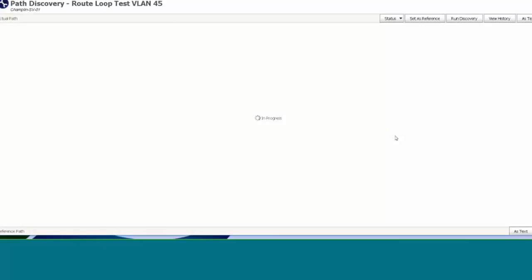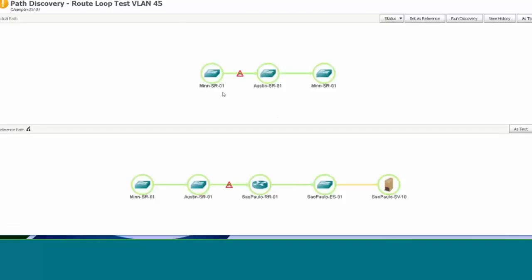If I run discovery over this, and it'll take just a couple seconds to do that, because it's going in a loop right now, you can see that I've detected that I have a loop. I've got a loop detection right here. So I'm going from Minnesota to Austin, and by the way, I'm going back to Minnesota. I should be going directly out to Brazil and ultimately out to that set of users. So this is a way that you can identify, using a path change, that you may have some level of looping behavior. And in looking at this, you can see pretty quickly that you've got a loop going on.